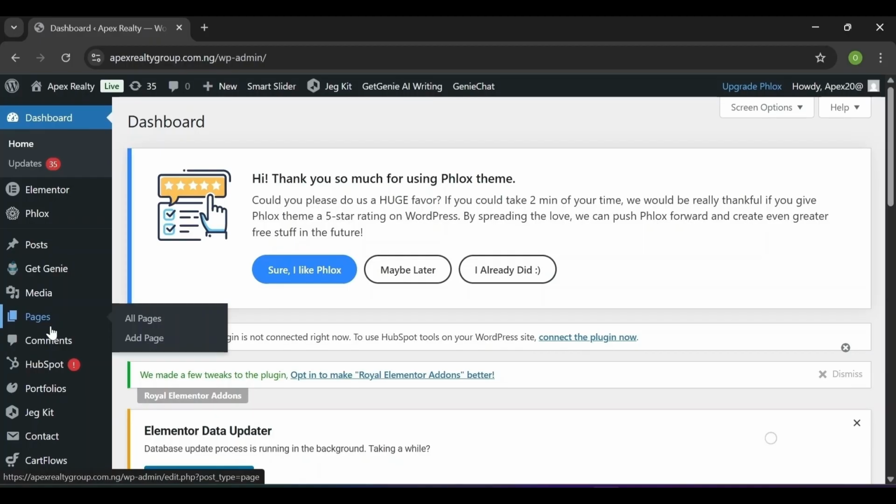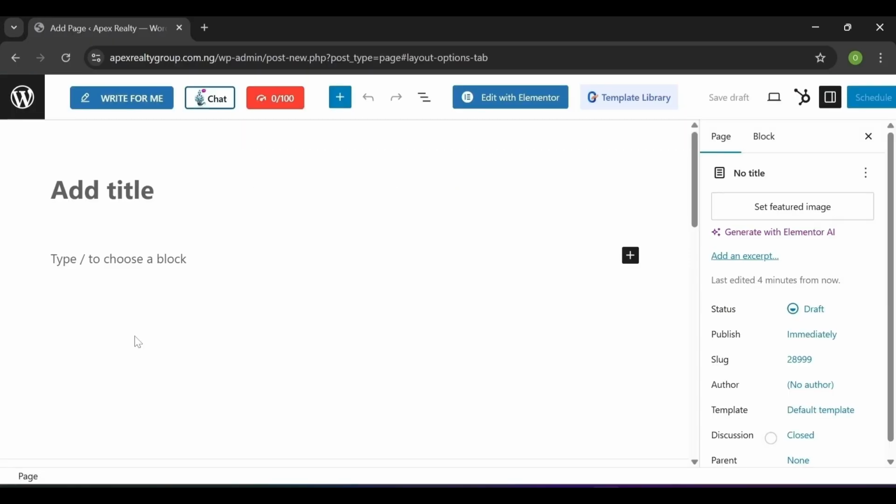Now we are going to head over to pages. Create a new page. You hover on these pages, right, and click on this add page. Now it will redirect you to this page where you can add a title. So you can name this home page. And then you click on edit with Elementor right here.